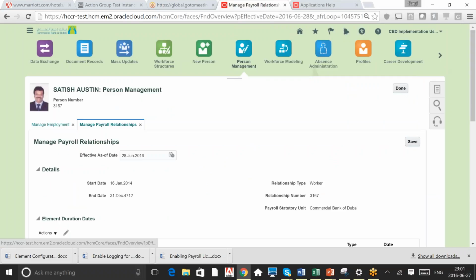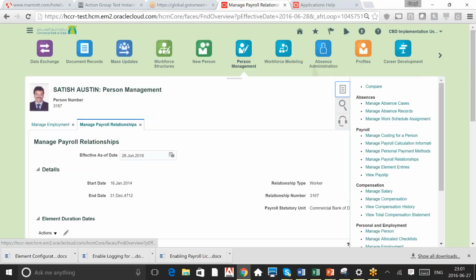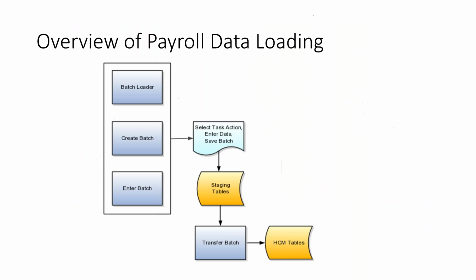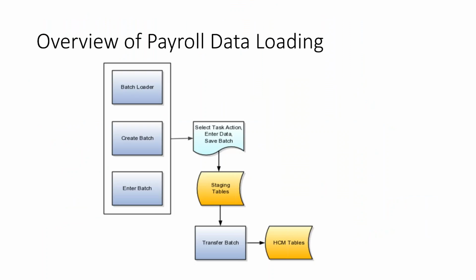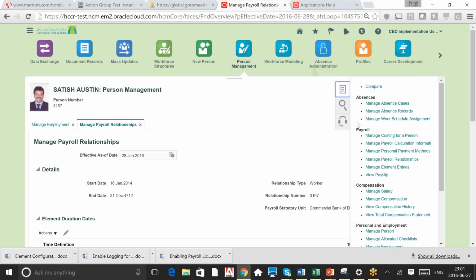Do you have any questions so far? Okay, so I will go into the payroll data loading process. Now, the payroll data loading is important because, as I discussed, the only way the employee can be paid is through the element. So it's important that when the employee is created, there are elements in the element entry screen. So let's have a look in this employee's element entry screen for manage element entries.